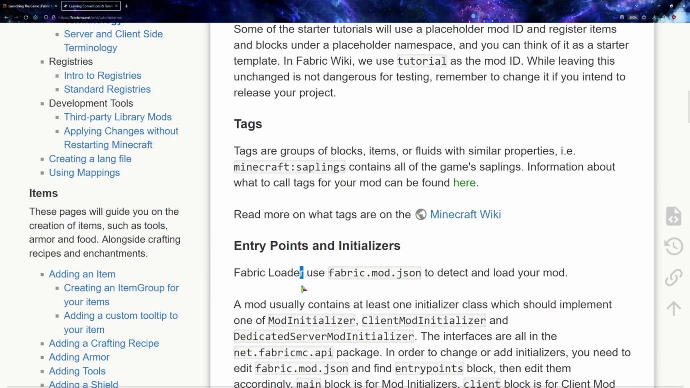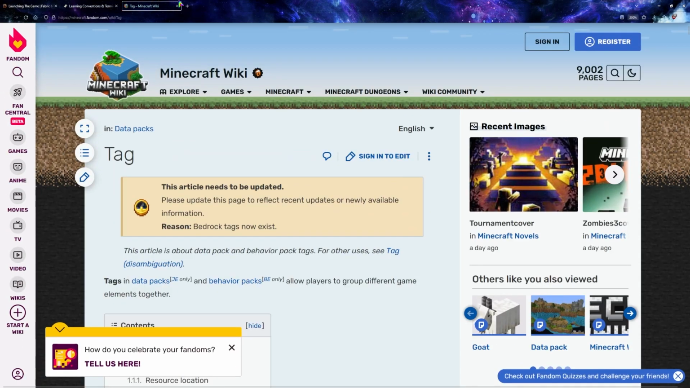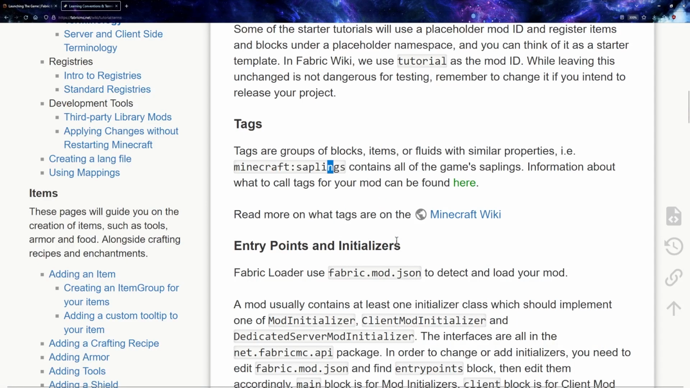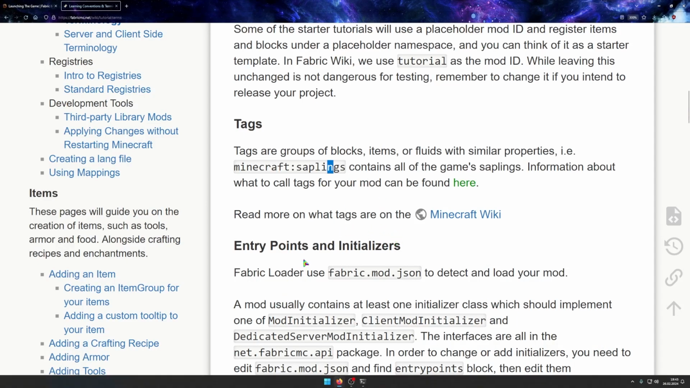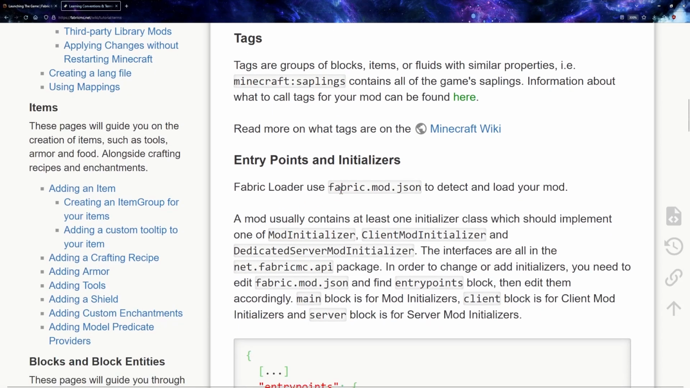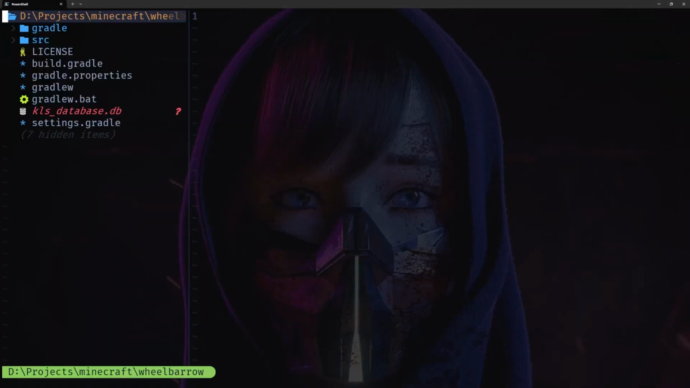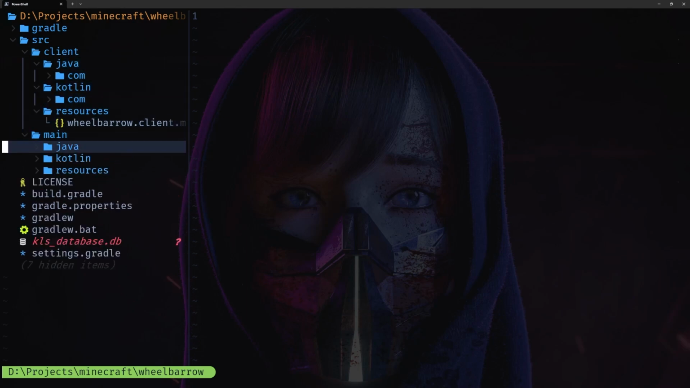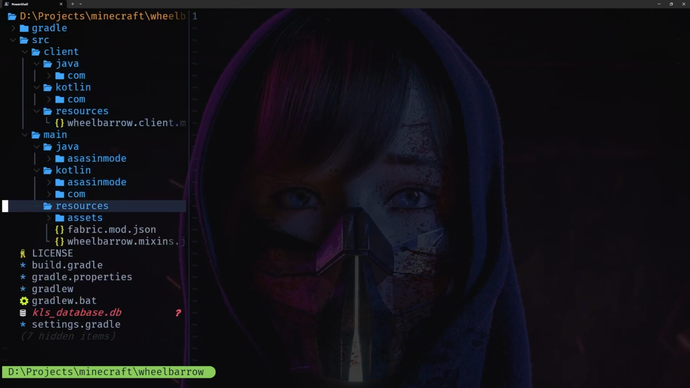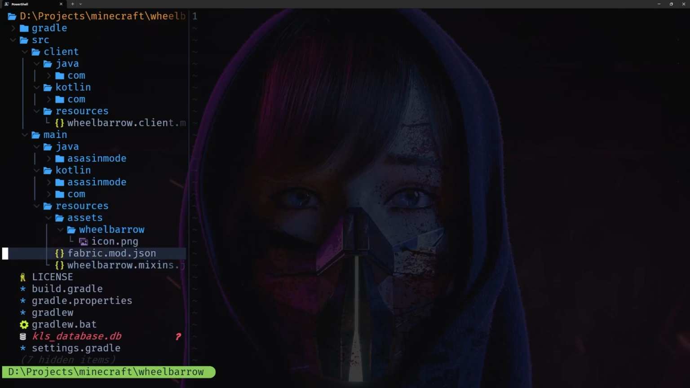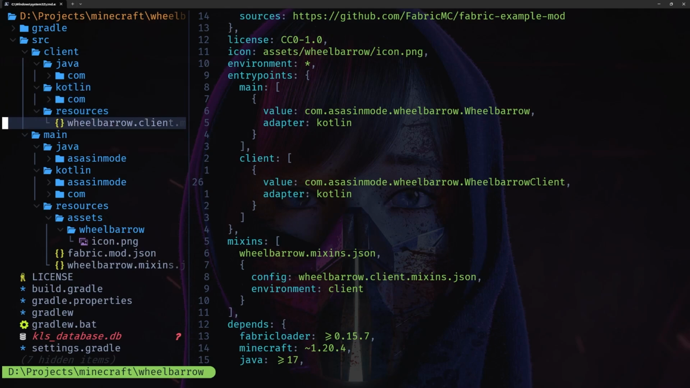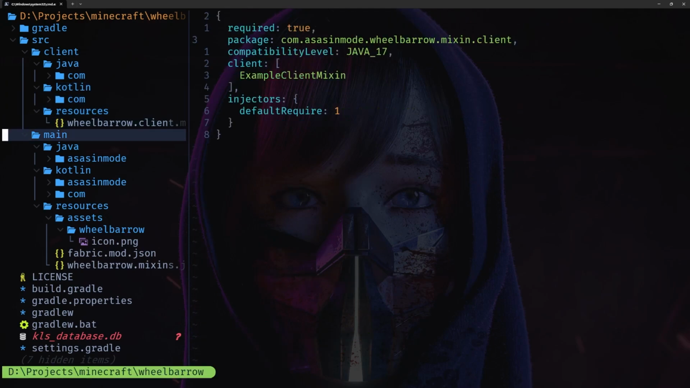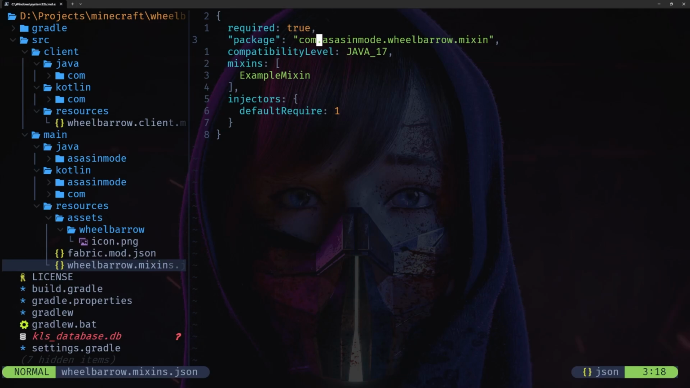Sure. Actually, let's go back and zoom in for later. Entry points and initializers. Fabric loader uses fabric.mod.json to detect and load your mod. A mod usually contains at least a fabric.mod.json. I think there was such a file somewhere, and I'm sure I'll find it. Okay, it's here. Wheelbarrow.client.mixins.json. Okay, JSON. Okay.